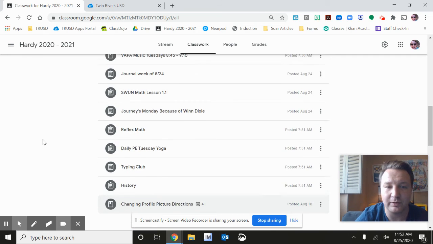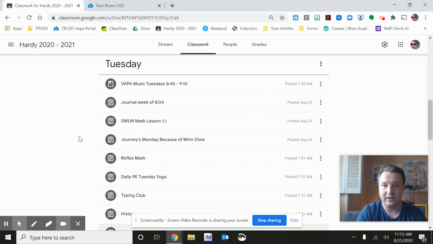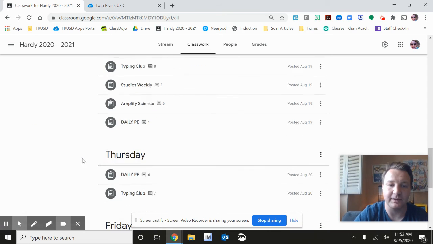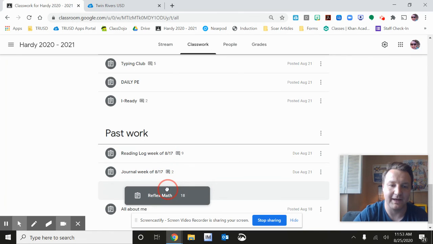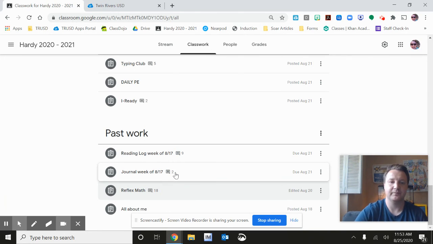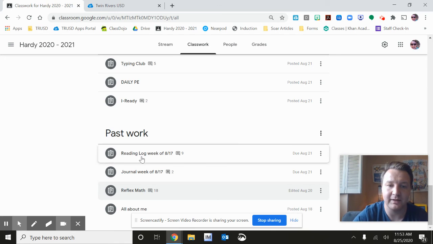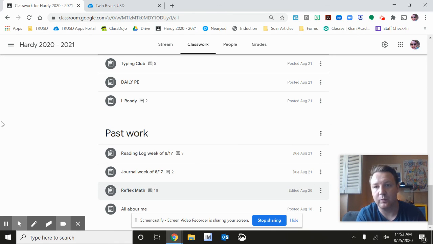Okay, that's everything they're supposed to do during independent work time today. I will be checking that. Some of it I check nightly, and some of it I check at the end of the week and grade it. Once it is graded, it'll be moved down here to the past work. So these are the things that were graded from last week. Reflex math and All About Me were more fun assignments, so they weren't graded, but these two were graded. You can check to see what grade they got, and also, for some people I put things that they should be doing next.